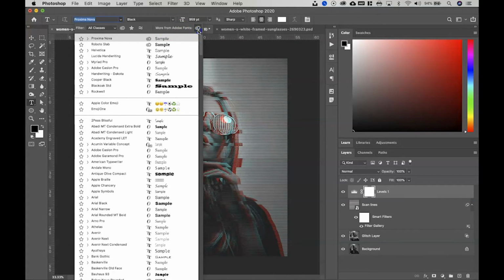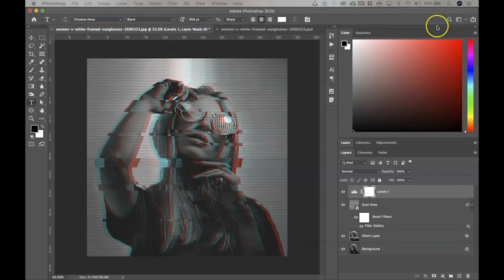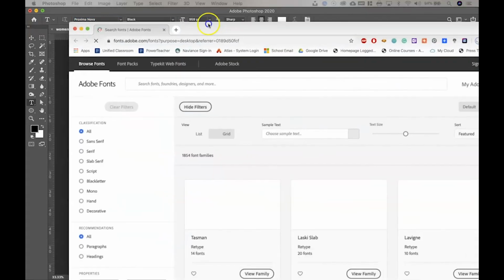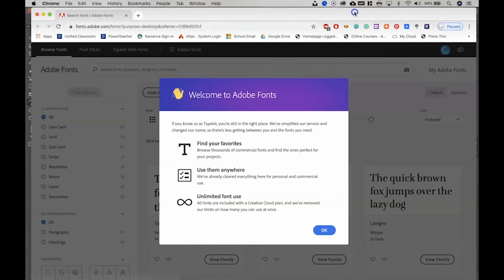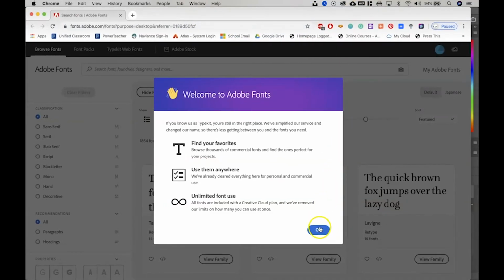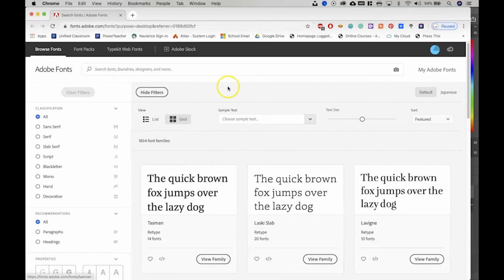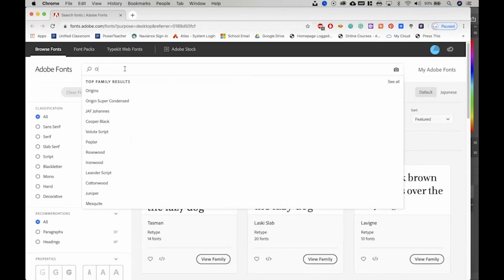Click the little Creative Cloud icon. It's going to open up a browser window that's going to take you right to the Adobe font choices. And I'm going to say OK. And all you have to do is search in here, P-R-O-X. And you'll see there's Proxima, Proxima Soft, and Proxima Nova. I like the Nova.